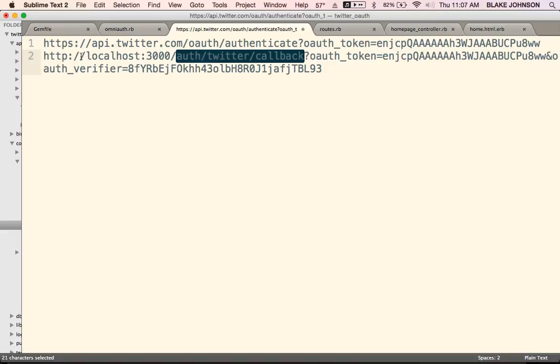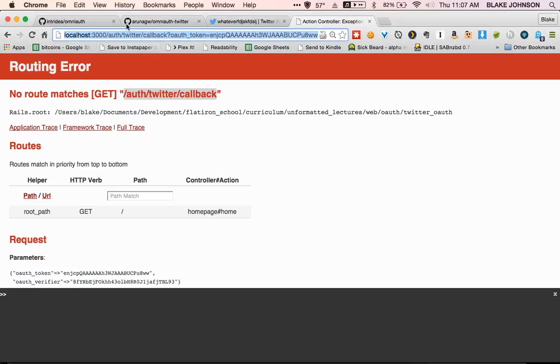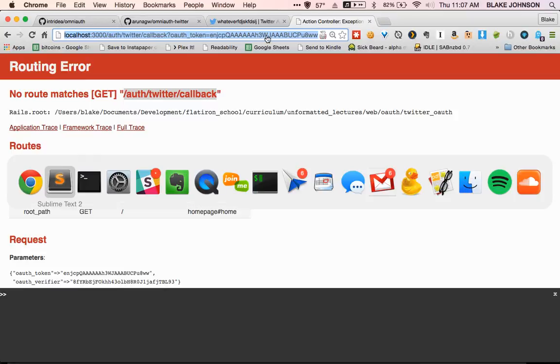Yeah, so once I'm at localhost, I don't care what the route is because I can just put this into my routes and capture it. But right now, I don't have a route that matches this, right? So I got back to my Rails server, and my Rails server is like, for this URL, I don't know what to do. I don't have a route. So let's make a route.